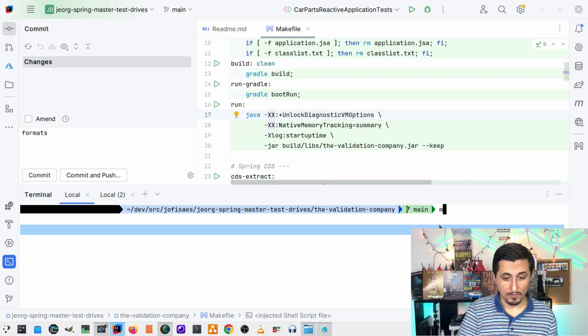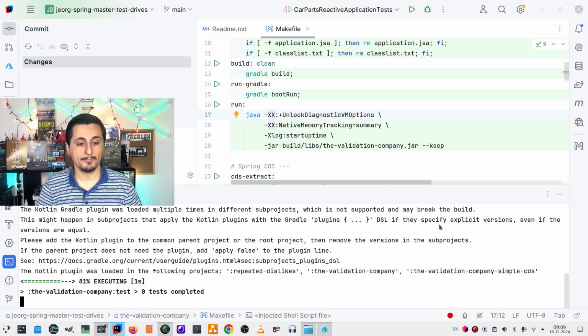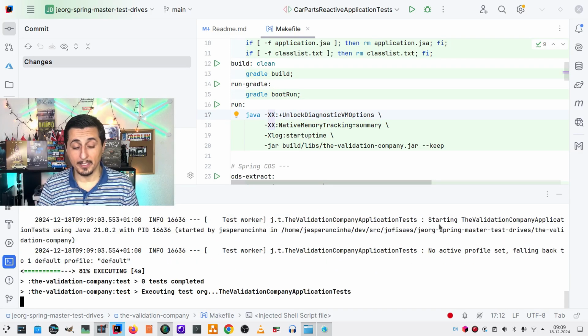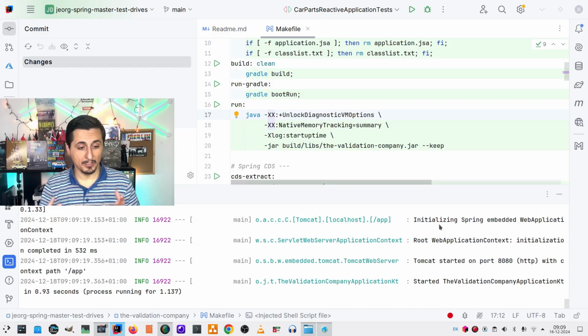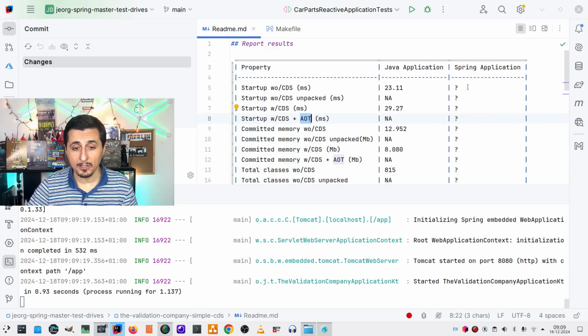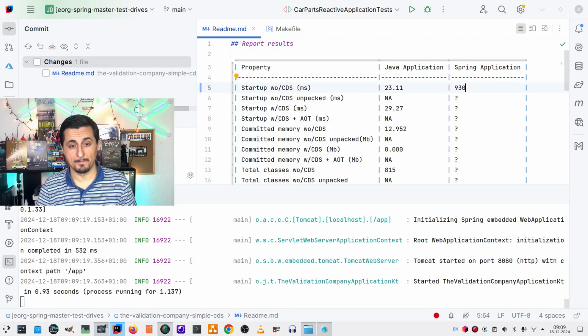So the first thing we want to do is compile our application, and for that we can just do a make run. And we just have to wait until it completes. It doesn't take long, and we've got already now our jar available in our build libs folder. And to run it, we only need to run make run. And there, we've got our application running. We see that it has started in 930 milliseconds, and that is what we're going to put over here, 930 milliseconds. Let's see now how much committed memory it is using.